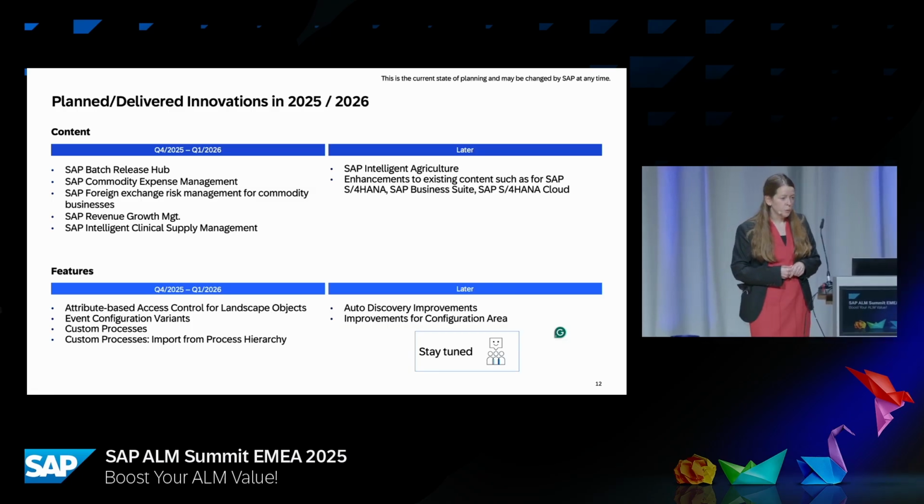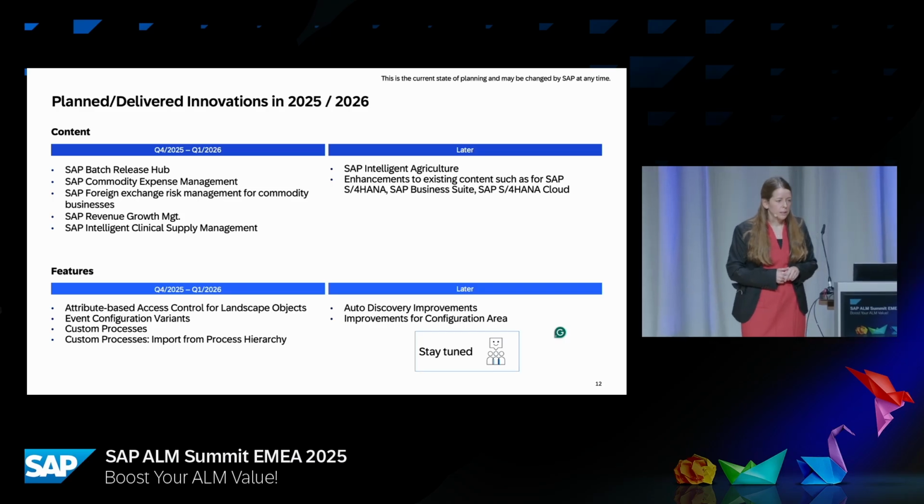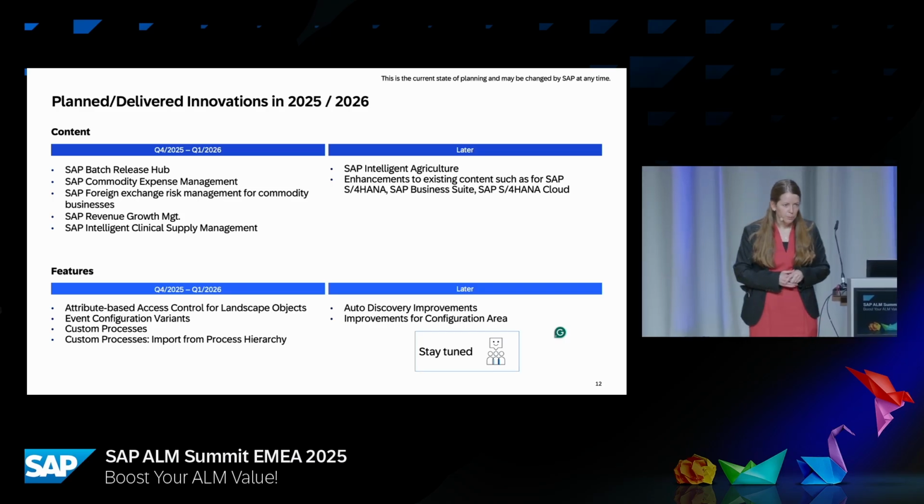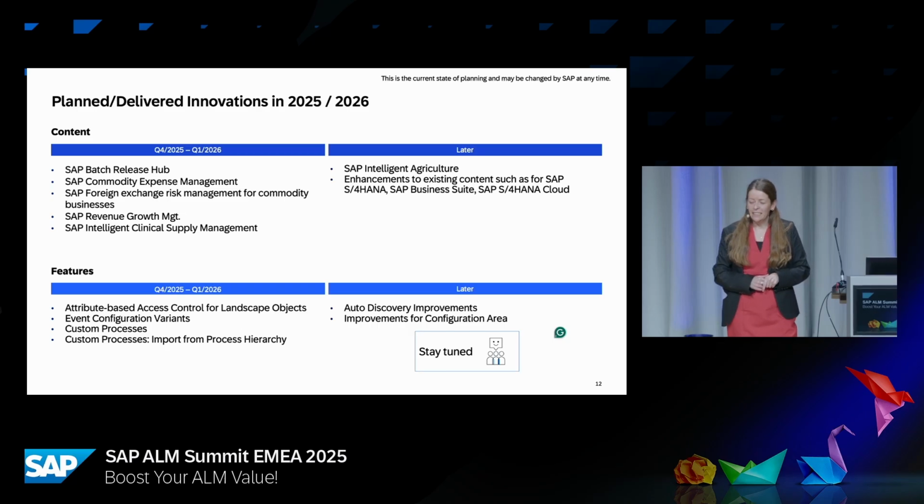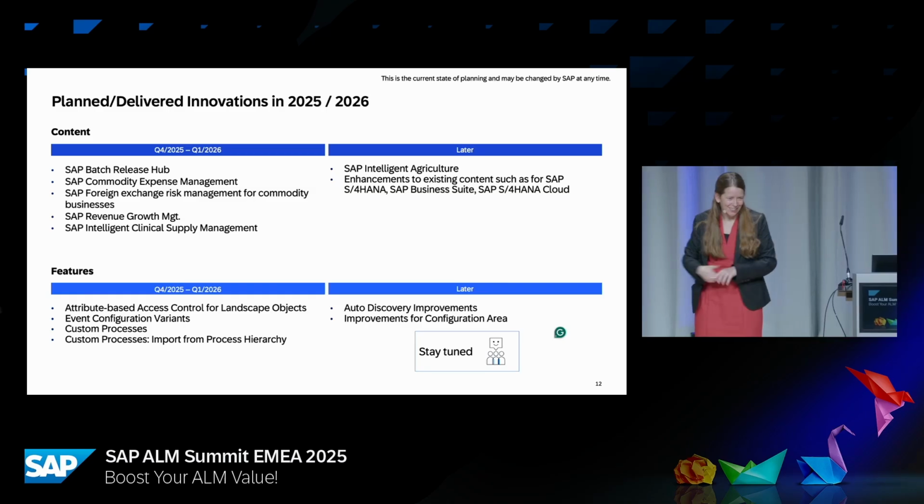From a features perspective, we are on the one hand side working on attribute-based access control for landscape objects. This is something we will hear a little bit more about in the next session here, so stay in, and then Nico will share more details on this one. This is also something which you will hopefully have very soon in business process monitoring. The custom processes, we can sign it off now, so yes, it's out.